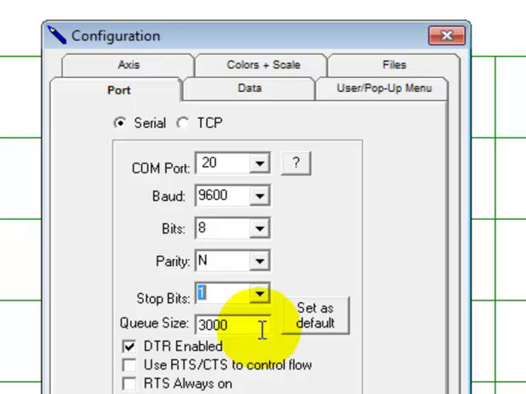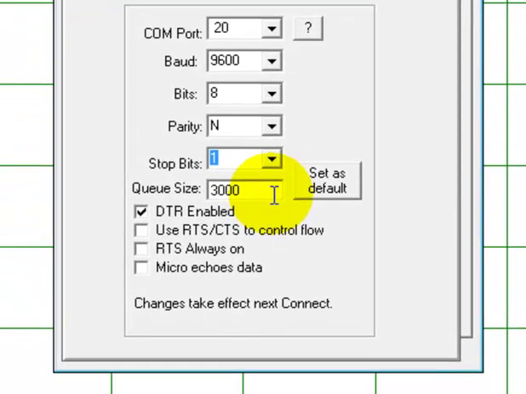Now, the queue size can be changed to a higher or lower value to accommodate different data point rates. So right now it's set to 3,000, but it can be changed to anything from about 1,000 to even up to about 50,000. But once again, the larger numbers are really not recommended for good performance.